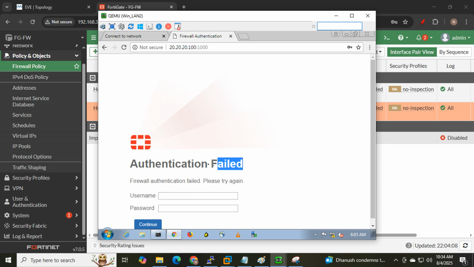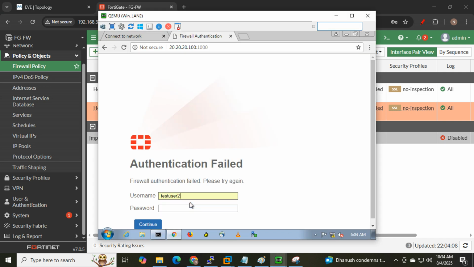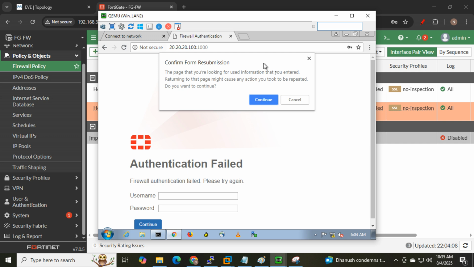It's not working. We got an authentication failed pop-up. Let me try with test user 2. Is it working or not? 1, 2, 3. Let me continue. Yeah, it's test user 2, and the password is going to be... it is showing authentication failed.